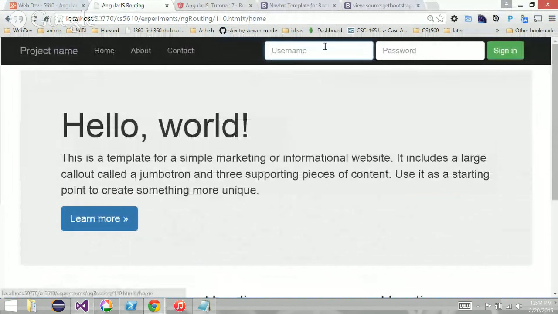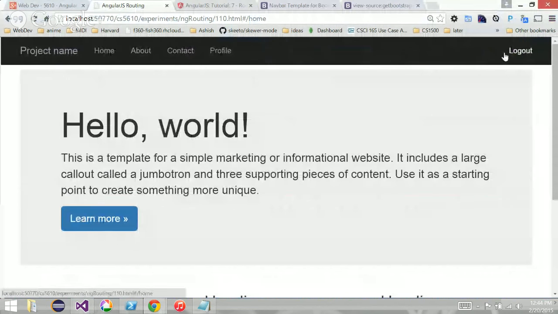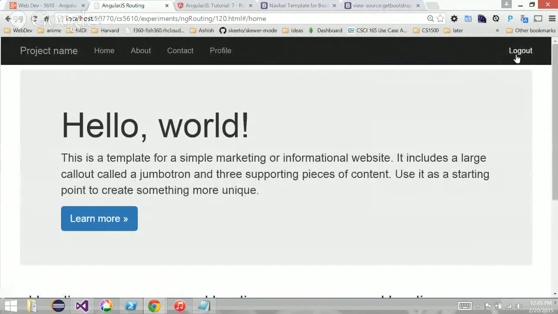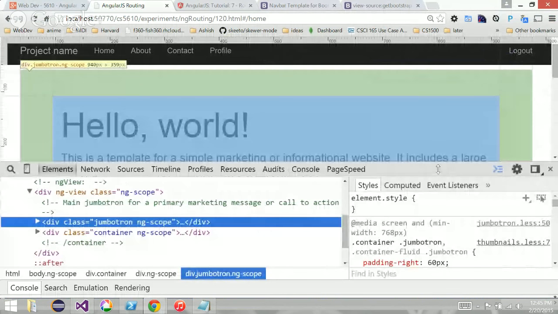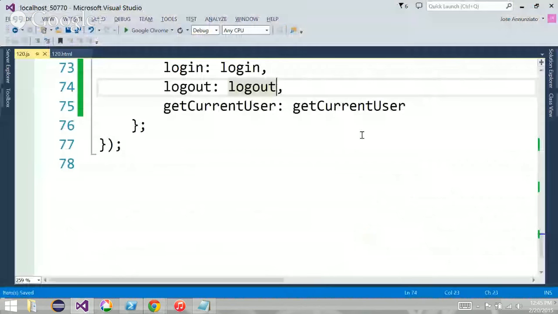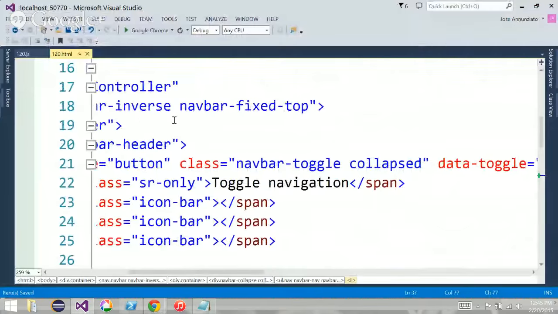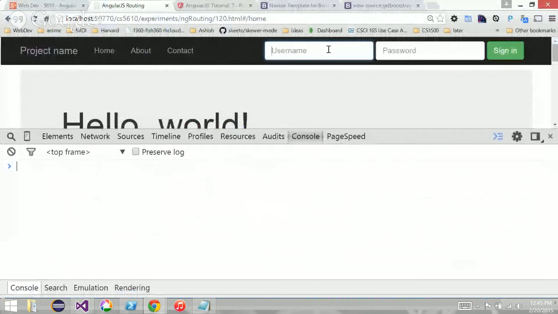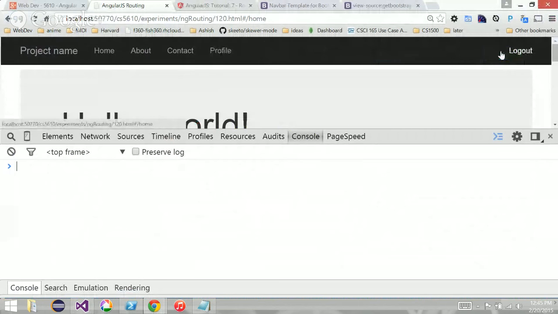So let's go home. Let's say Alice, and we sign in. Log out. It's not working. Why is this not working? Oh, because 120. 120. Let's try again. Alice, sign in. Still not working. What's going on? Let's see. Console. The JS file. I didn't change that. Let's see, Alice, sign in, and I log out.